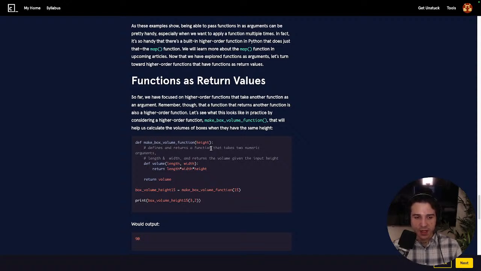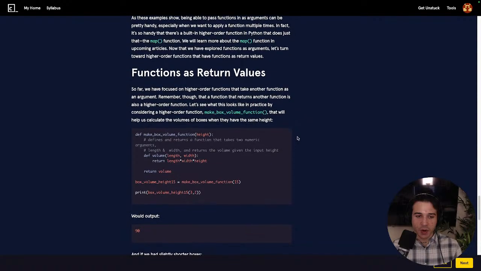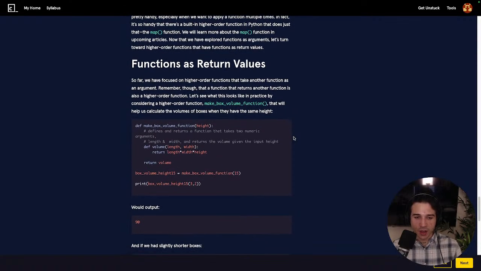So here we see def make box volume function, which takes in a height. It defines and returns a function that takes two numeric arguments, length and width, and returns the volume given by the input height. So within this make box volume function, we're defining volume, which takes in length and width. It returns length times width times height, and then returns the volume.